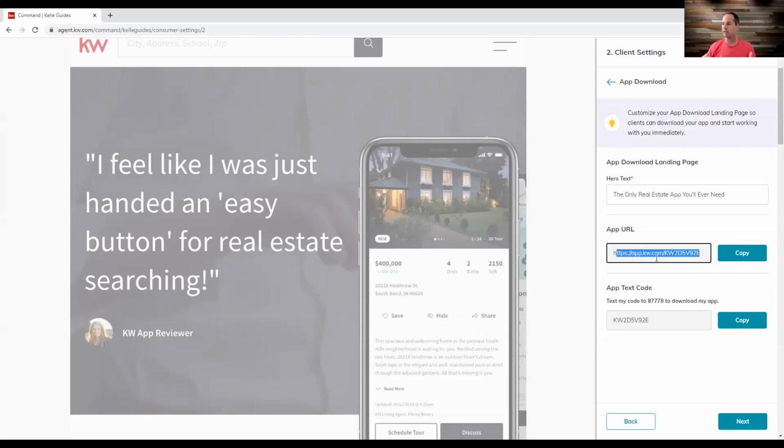Now when I tell people to go to that website, they can download my app. Because I call it the Infinite App, that's why I had the hero text: hey, it's the only real estate app you'll ever need. I want people to get that marketing and branding, that I only need to use John's stuff. So you can put the hero text in here, and your app link is going to be in here. Once you've got the hero text in, you're going to click next.